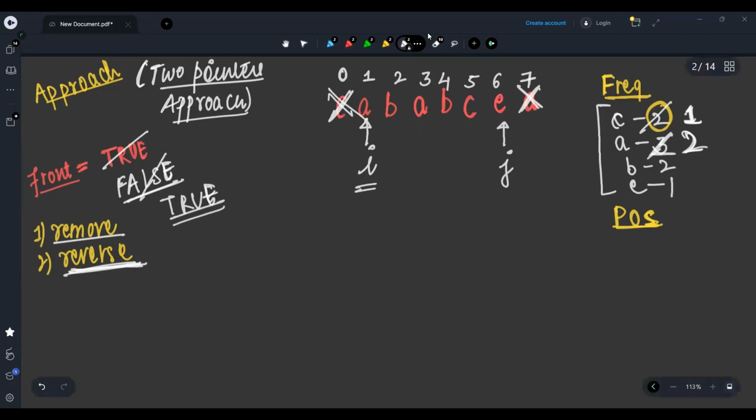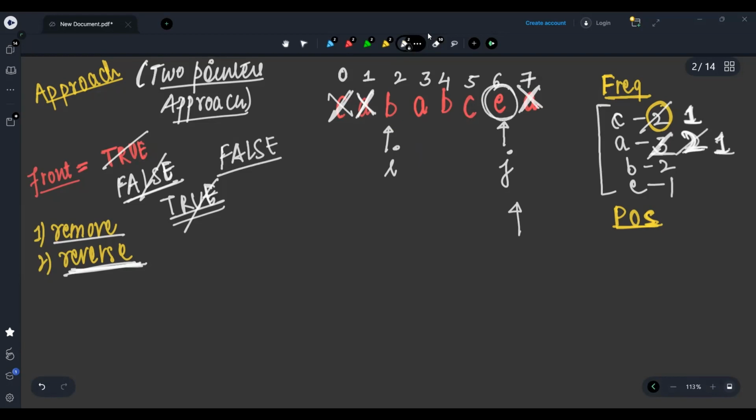Now we are at I, because we have come to the forward direction. Now check A. Is A already available, meaning one more time available? Yes, A's count is 2, greater than 1. So A is again available. Let's increment I, which means remove A, and make front false. We are going back to the backward direction, and we decrement A's count by 1. Now we are here. Because front is false, we are in the backward direction. False determines that we are in the backward direction, and true determines we are in the forward direction.